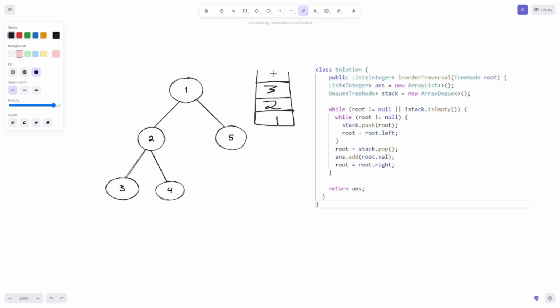And we've arrived at 3, it's topmost, and it says root equals stack.pop. Okay, so root equals 3 right now. And it says answer.add root.value. Okay, so answer then, apologies for the handwriting, answer is 3 so far, and it says root equals root.right. Root.right from 3 is null. So what we do then is go back to the while loop here.